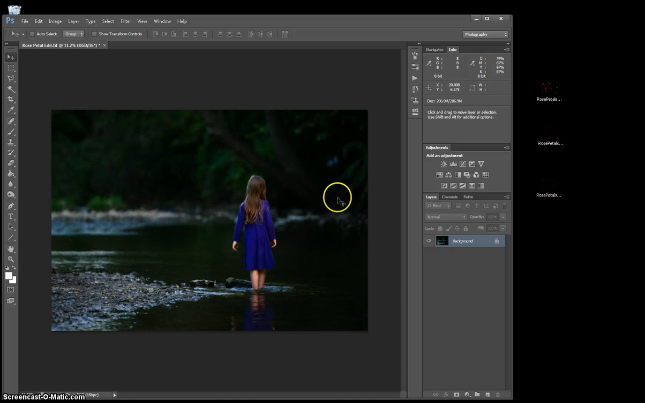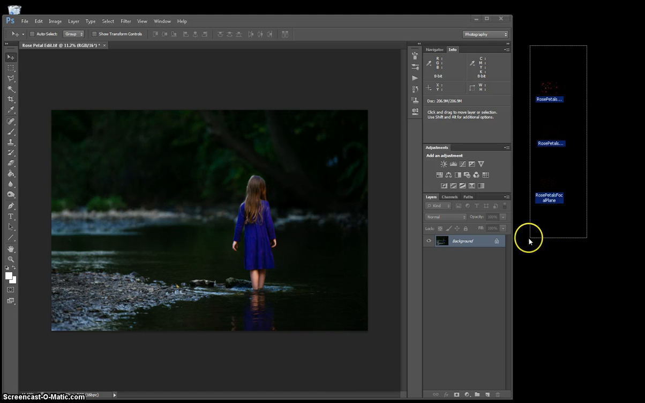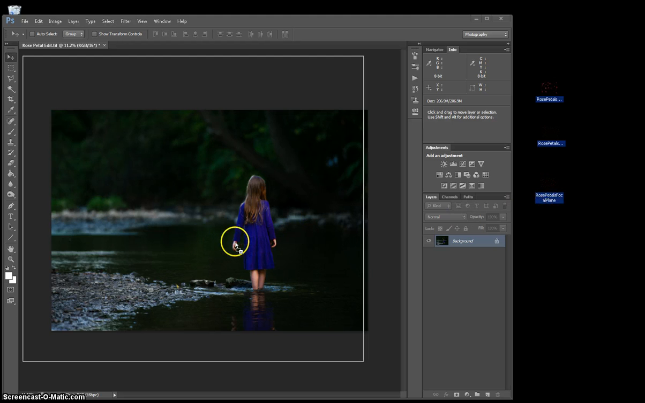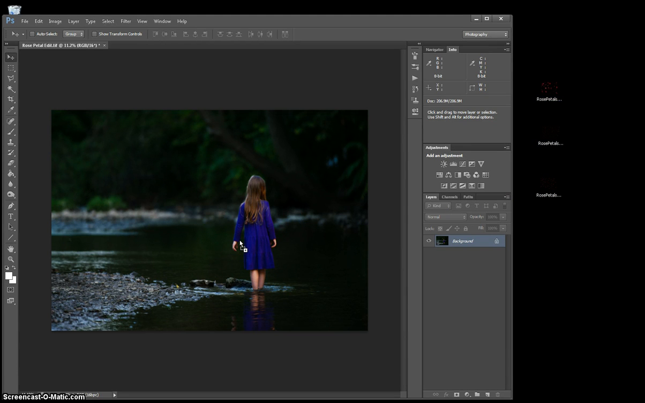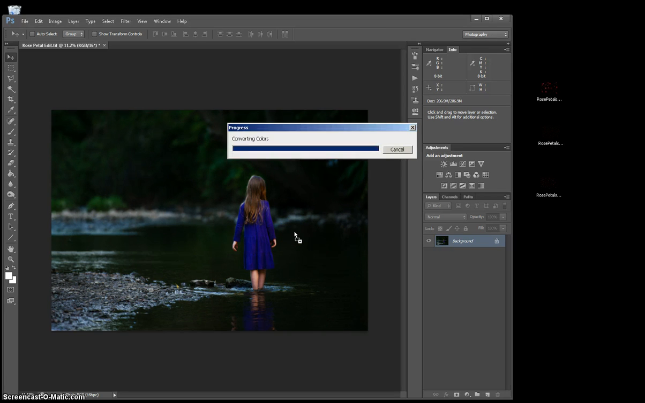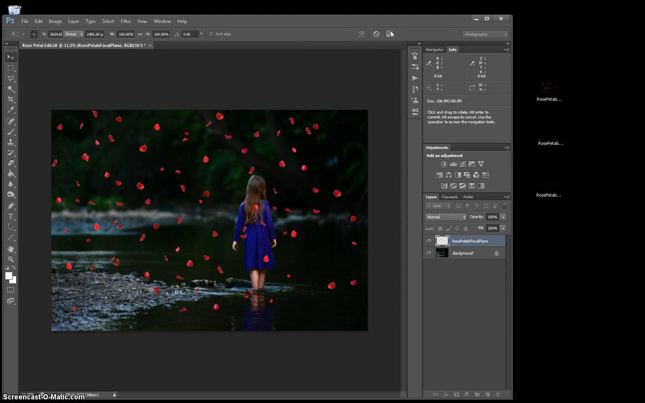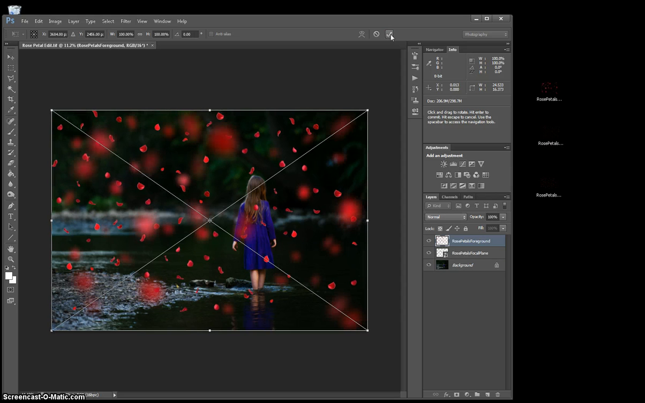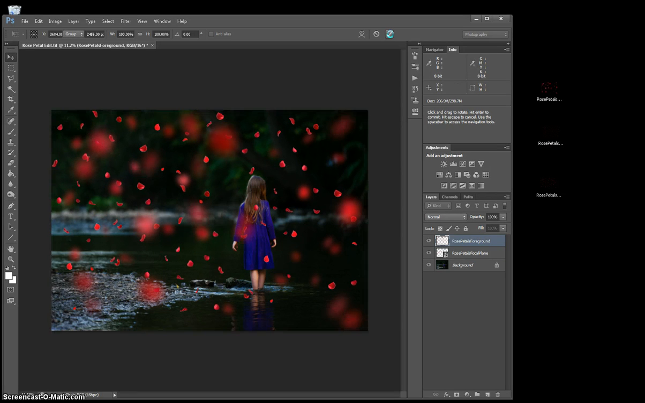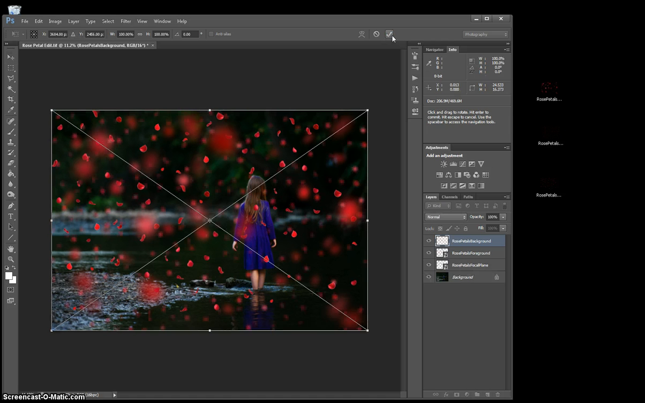Hey you guys, I'm going to show you how I use my rose petal overlay. In the zip file, you have 3 PNG files, and all you need to do is select all 3 of them and drag and drop them right onto your photo.